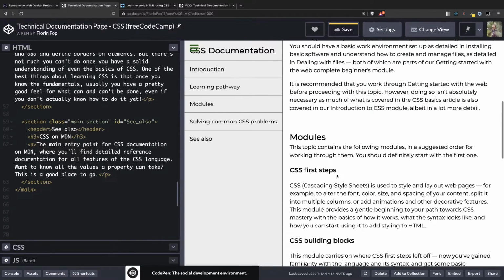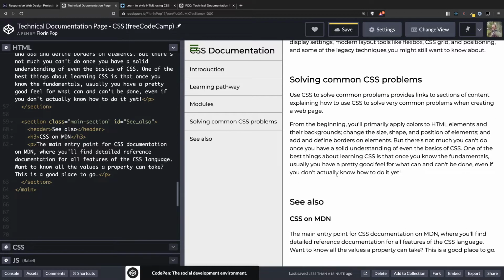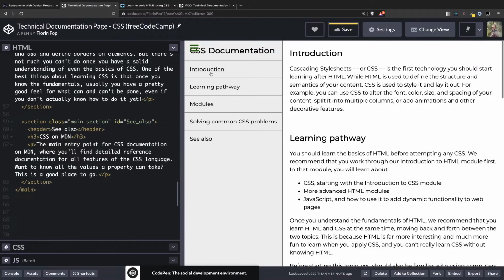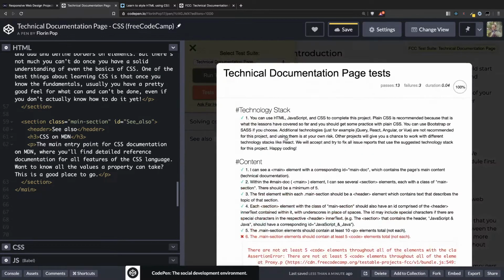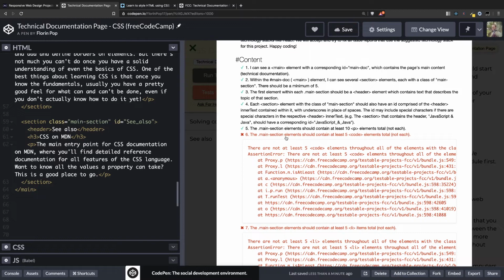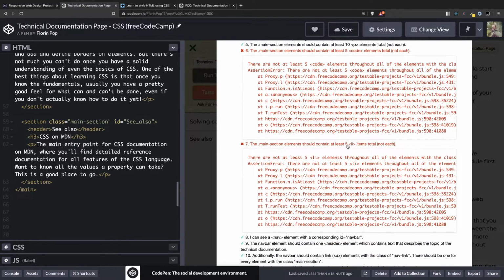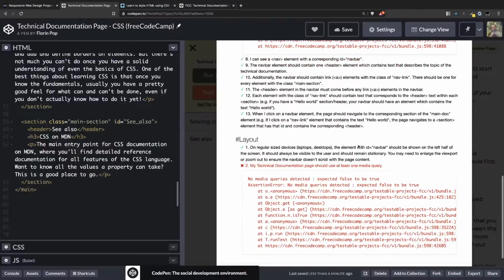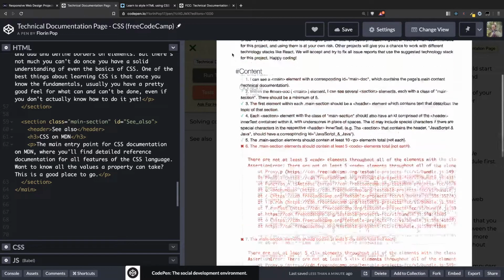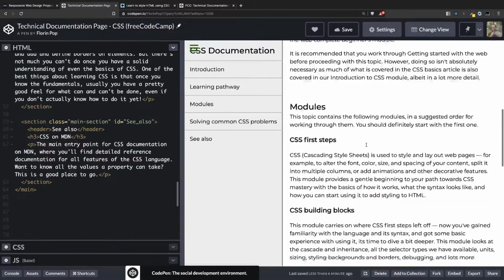Now, the issue is we don't really have code. And that's not good. If we're going to click here and run the tests for the technical documentation page, we are failing 3 tests. Let's see which ones. The main section element should contain at least 5 code elements, yeah, and 5 list items, and one more. Oh, 1 media query. So if we fix this, we are pretty much done.